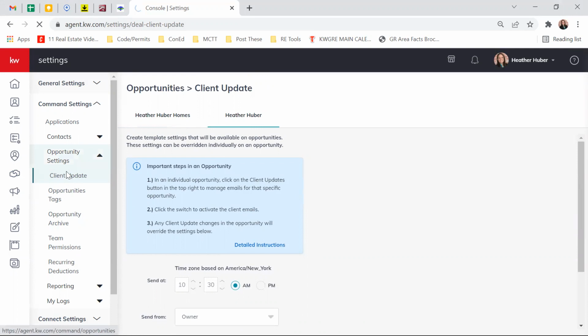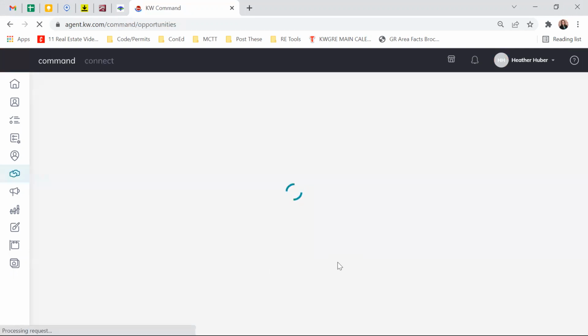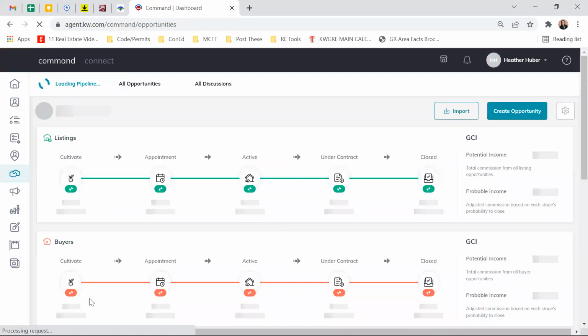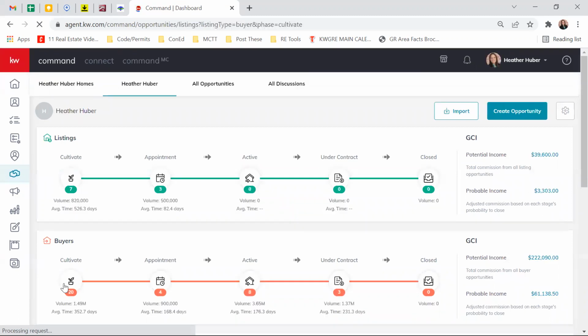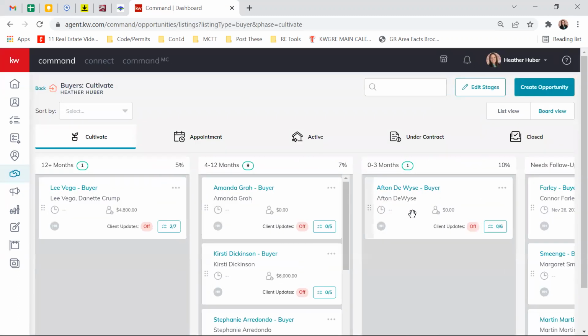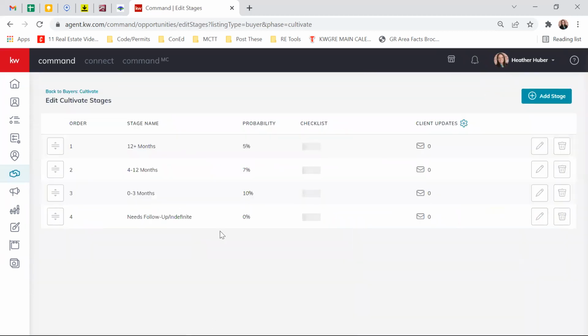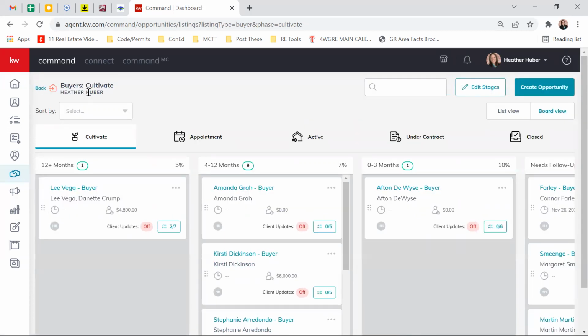So heading back in here, sorry, we kind of have to go back through the maze here. Go back to my cultivate where I was before. Okay, so that is how you would edit these stages. You can also delete them here. You can add an additional stage. I don't know if there's a cap on how many stages you can actually put in there, but do we have any questions as far as editing the stages or checklists or any of that stuff?